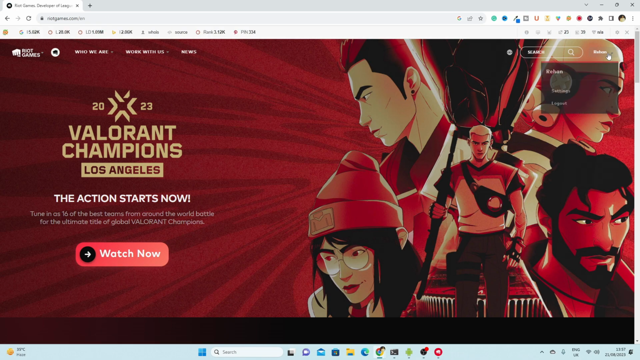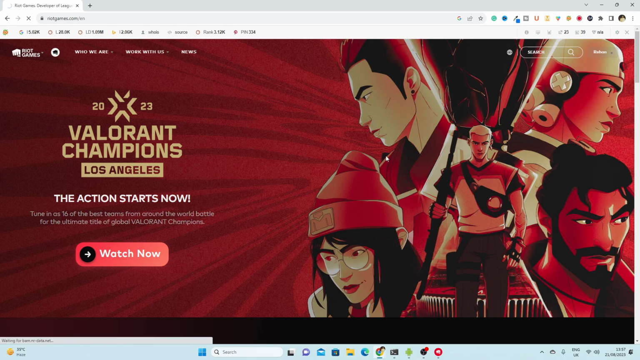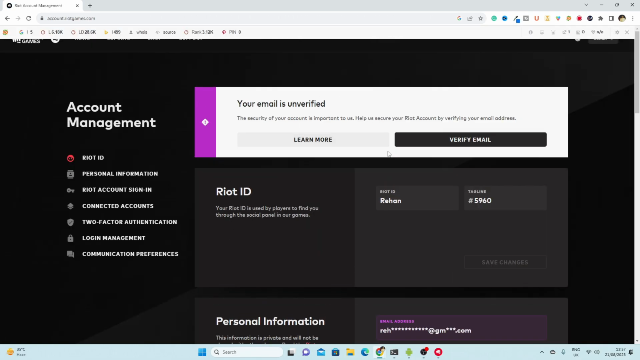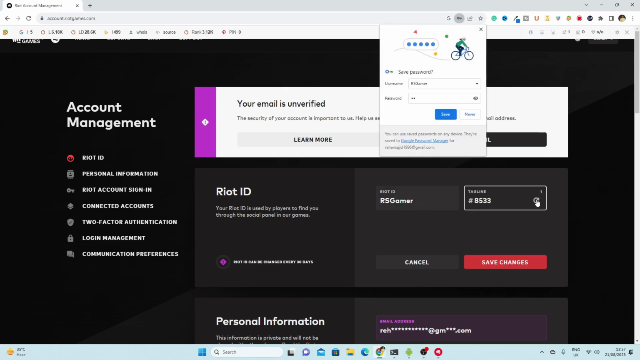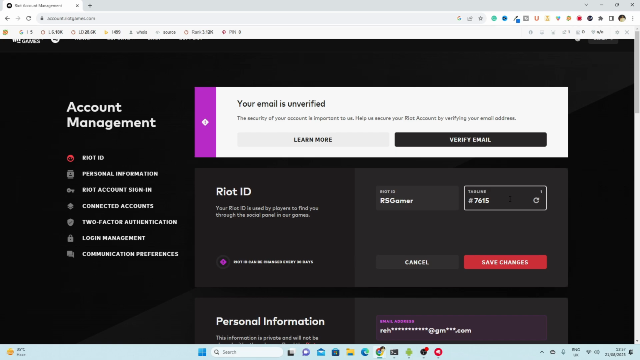So as you can see, I am now logging in to my profile, and here you have to go towards settings. Then you will see your Riot ID here. If you want to change it, simply write your full name, or you can change it from Rehan to RS Gamer, and here you can also change your tagline as well. So if I want to change my tagline to Gamer, you can change it to any number as well. So I'm just going with any random number, and then I'm going to click on save changes.